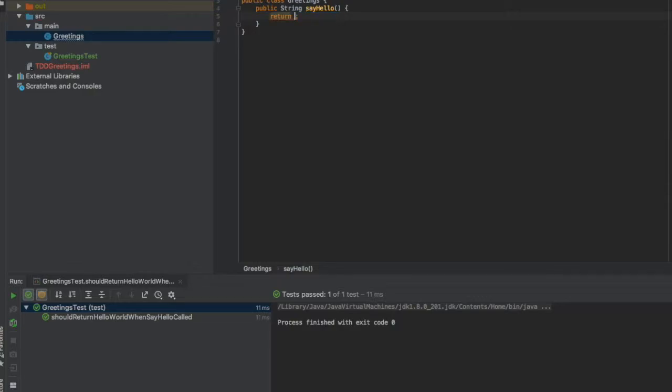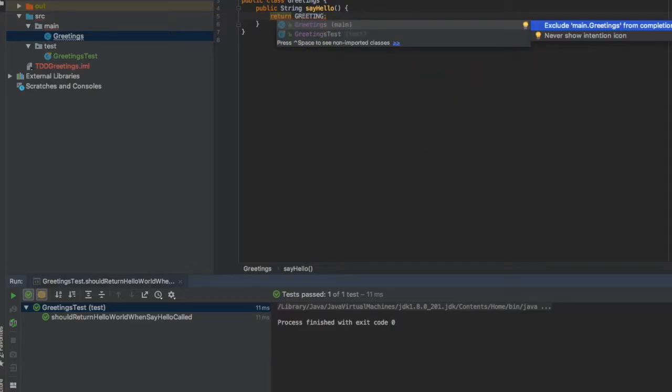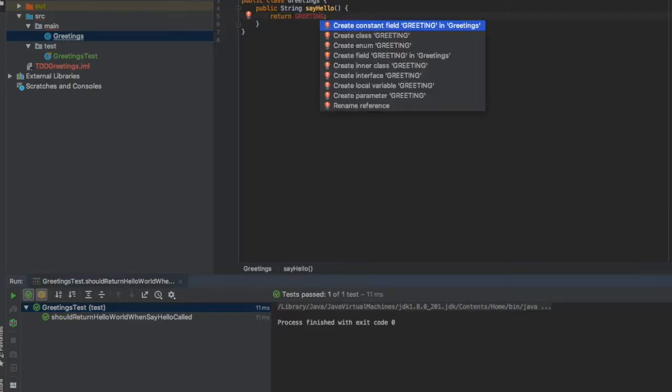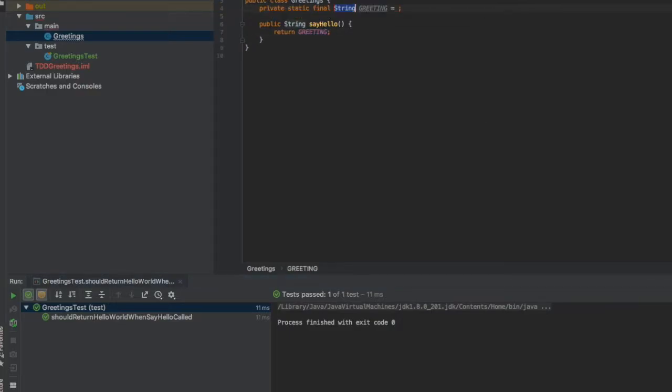string into a constant. So let's just do that for a second. Really, should we call that greeting? Makes more sense. Do that. Create a constant. Paste that in. Okay. So all we've done is lift that out from a method level to a class level.